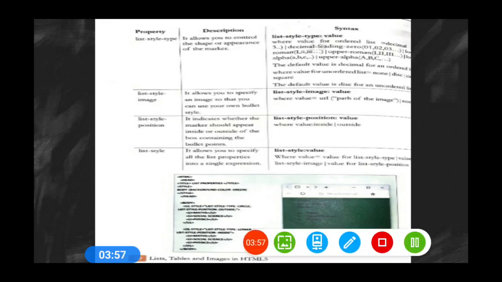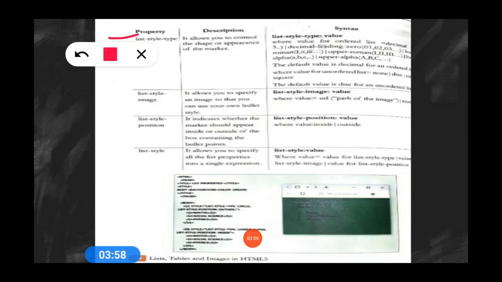Now list properties. Here you can see the first list property, list-style-type. It allows you to control the shape or appearance of the marker. Clear? Next one is list-style-image. It allows you to specify an image so that you can use your own bullet style.